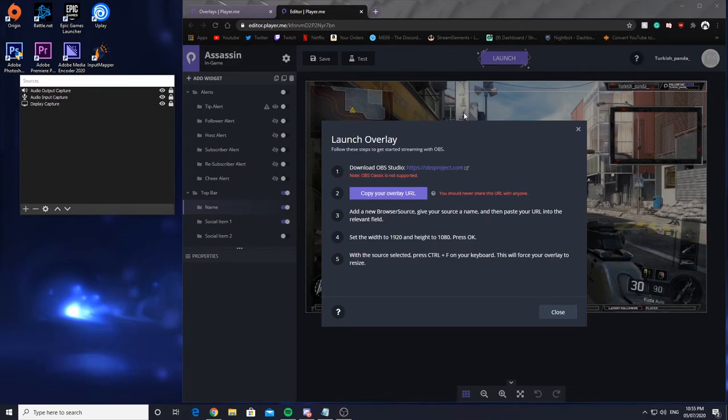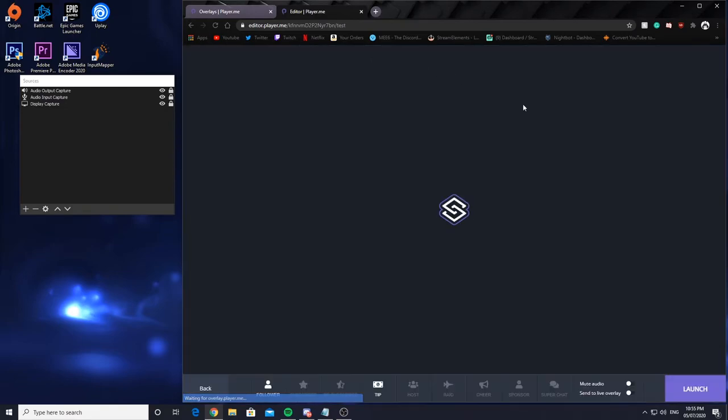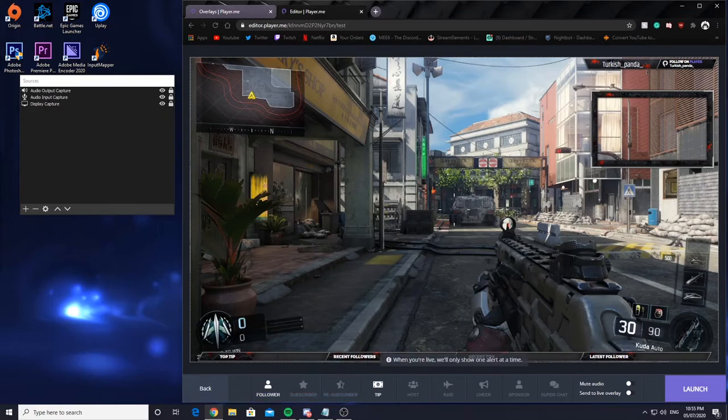So I've removed it now because I don't want it. This was option 1. You could still edit it and do whatever. If you want to test it, it will bring you to this test thing. So let's say a recent follower. It'll pop up somewhere, and basically a tip will pop up down here. Everything would be here for you to test, launch, copy the thing, bring it here, etc.